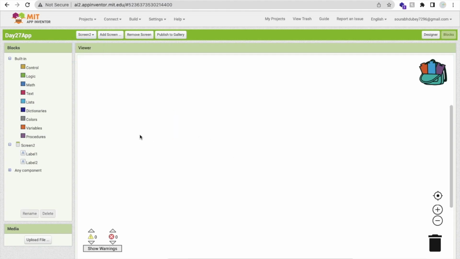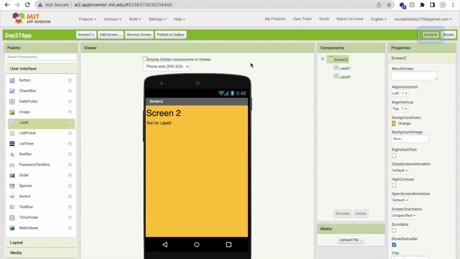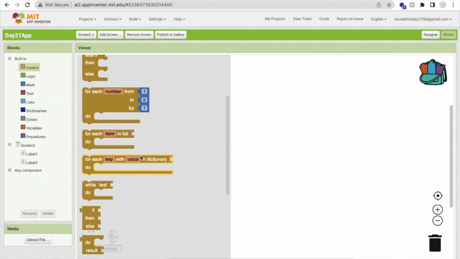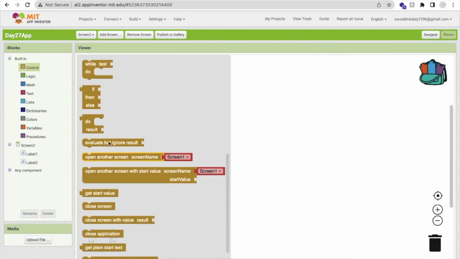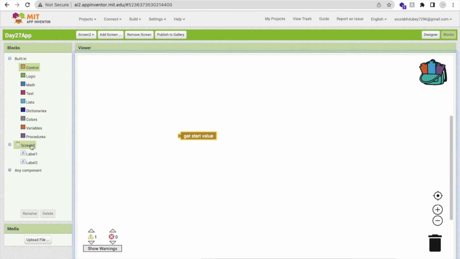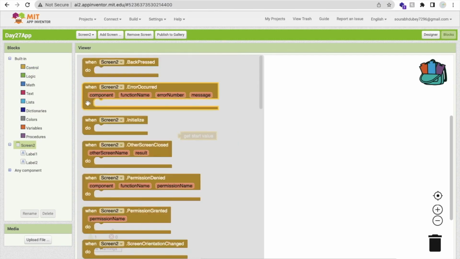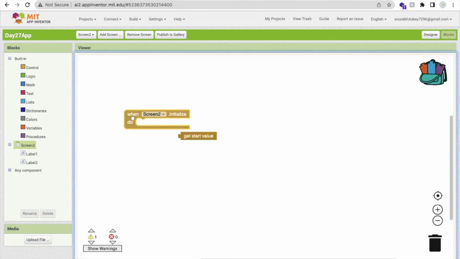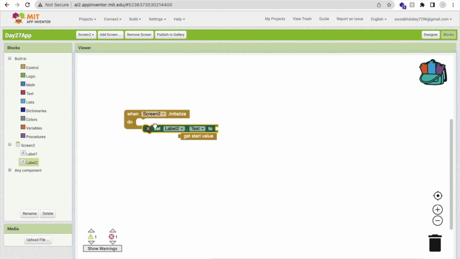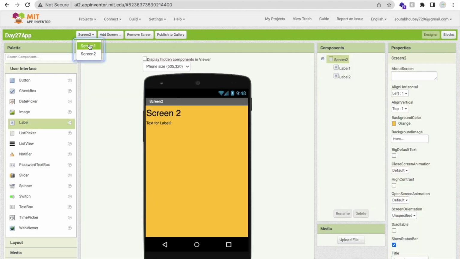Now we need to get that data. This one is Screen2. Go to the block section and again click on Control, and you will find the option "get start value". Call this. Once Screen2 initializes, we will set Label2.Text, and this value should be get start value. Now let's go to Screen1.